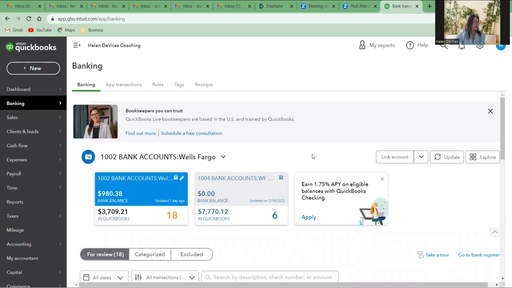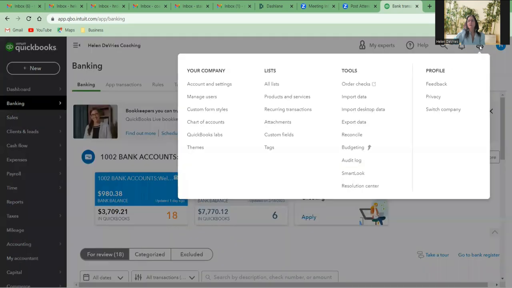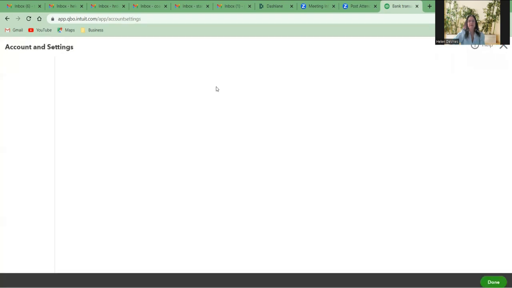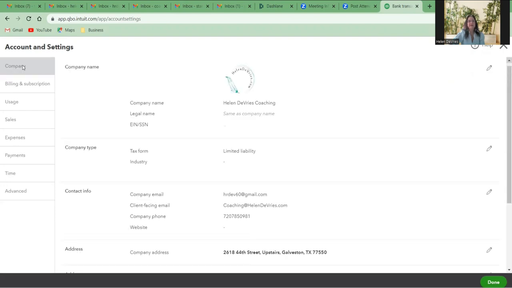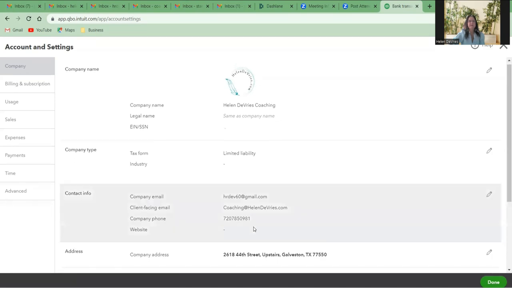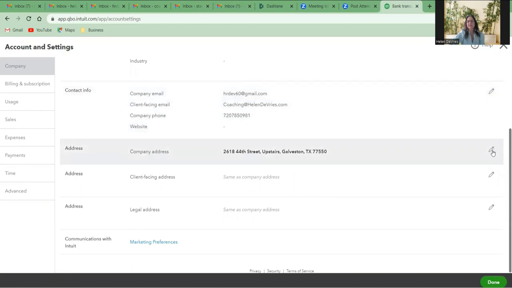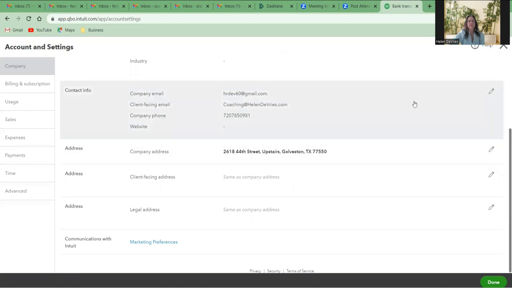Okay. And then the next thing that we want to do to get QuickBooks set up is click on your gear icon here and go over to your company and then go to accounting, account and settings. Okay, then we get in here. I'm not going to go over each account setting, but I'll briefly go over it for you, and you can edit any of these settings. First is your company, all your company information that you can fill out. You can click a pencil to change any of that information and put the correct information in there.